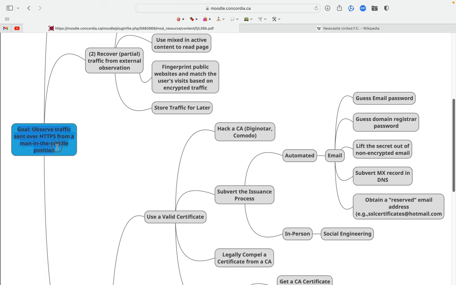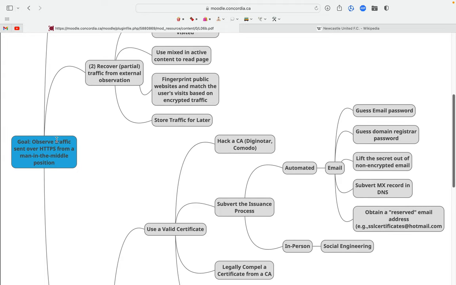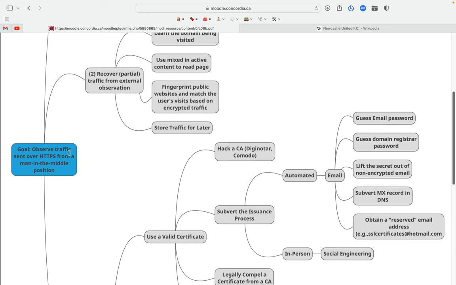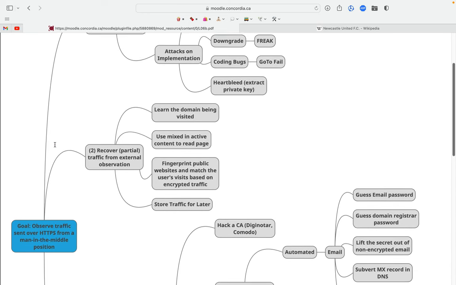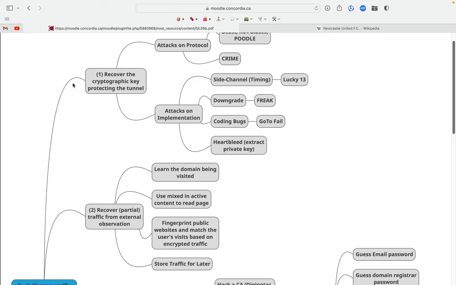So the root node is, we're going to break HTTPS specifically by observing traffic sent over HTTPS. We're going to assume that we're already in the middle of that connection. So we have electronic access to the traffic. It's just that the encryption that's used in HTTPS is stopping us from looking at it. Okay, and we have three high-level strategies.